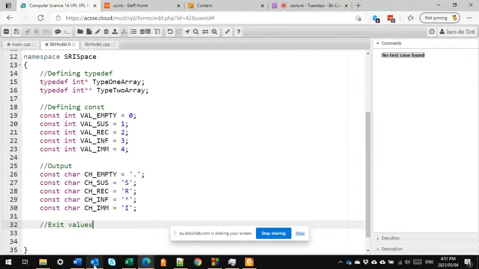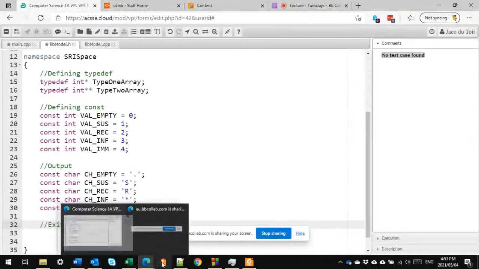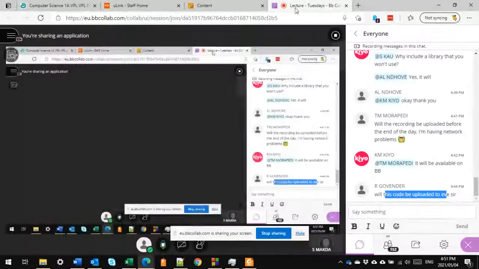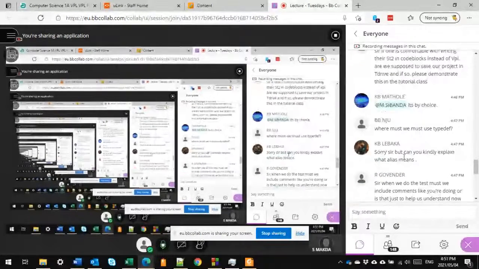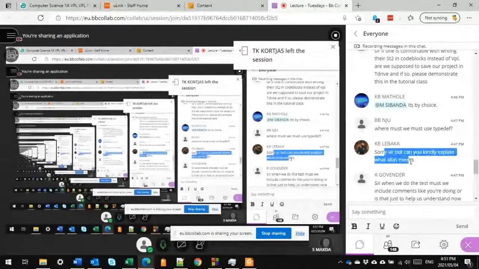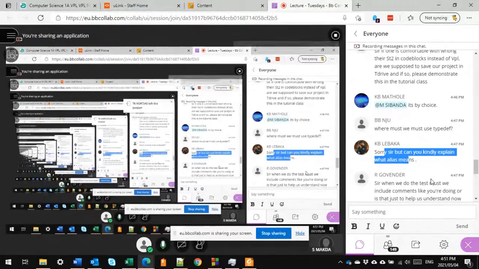Our time is nearly up. Let's quickly see. Okay, what does an alias? Okay, where must we use the type definitions? Okay, type definitions are used for aliases. We covered this when we talked about two-dimensional arrays.